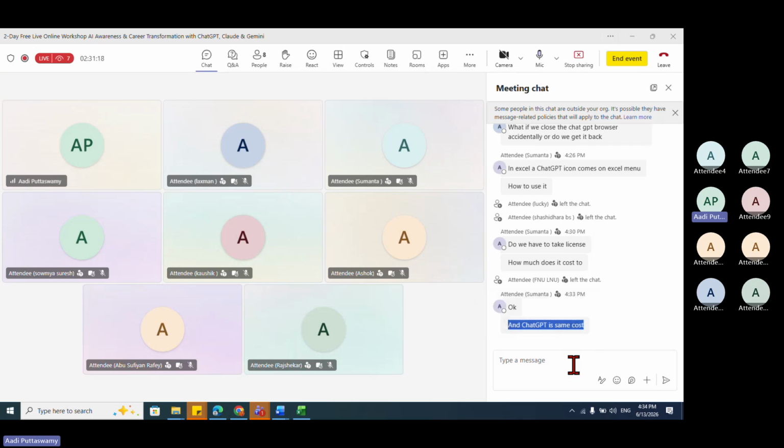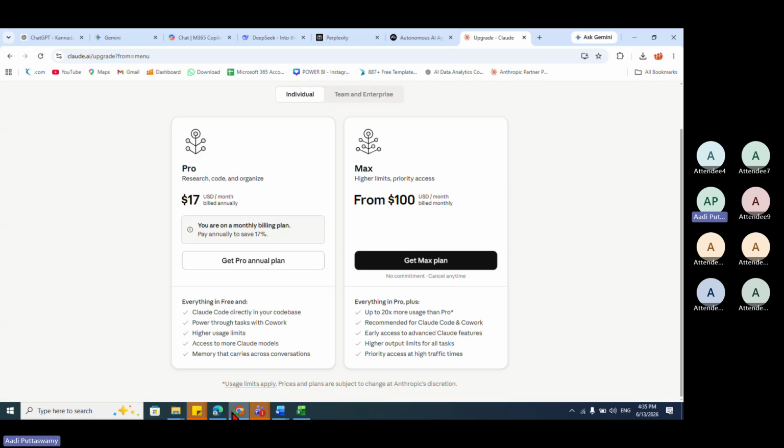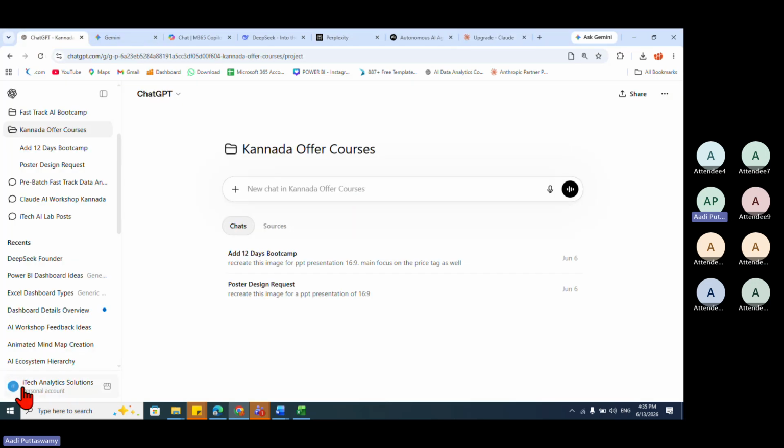ChatGPT is slightly lesser than that. ChatGPT has got different options. They have one package at 4,000 rupees per year. Then if you have a Jio SIM, I think you'll get one year free. You can apply with the Jio SIM number and get one year free. Otherwise, there are different plans as well. I'm not sure because I'm using the Pro version.